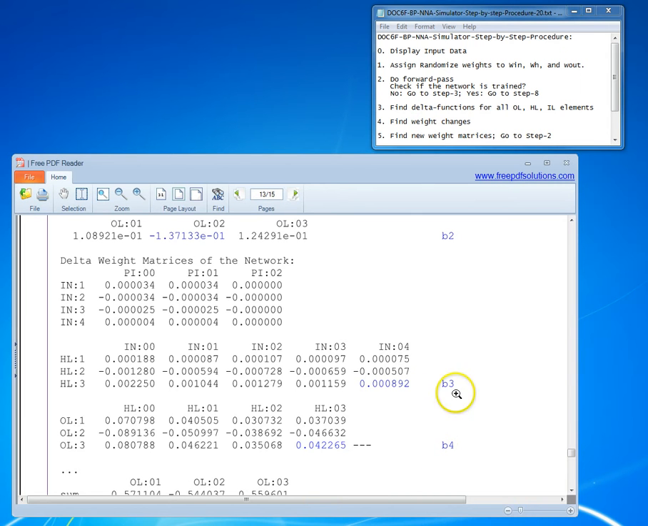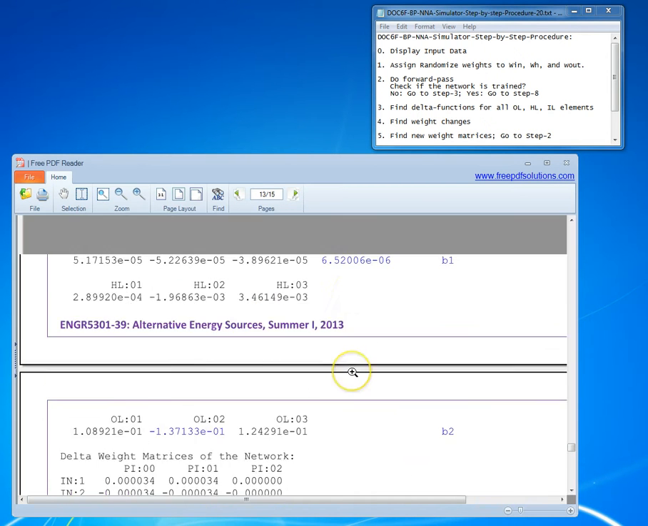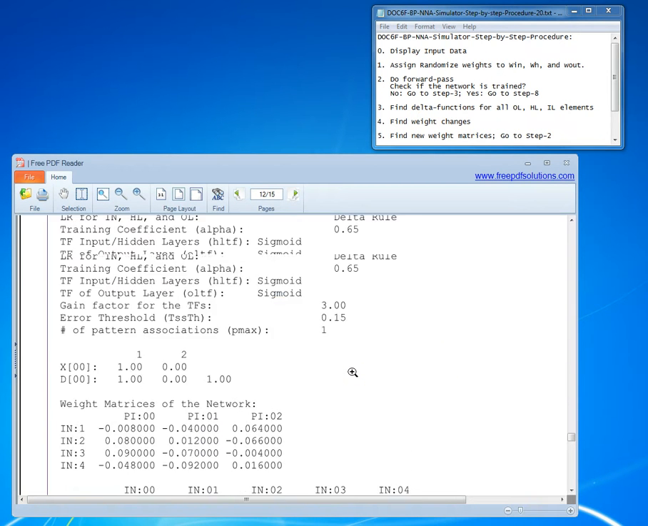When you say B3 values, it is nothing but a new weight matrix. This is a new weight value. You take the original weight and then add these delta weights, and then you get the weight changes, of course, here.